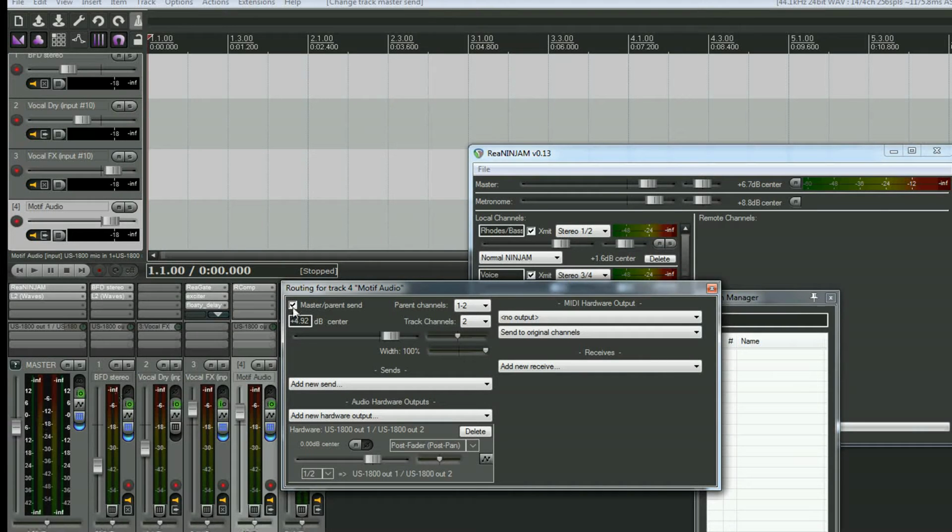But basically, this makes sure by checking this box that you're sending audio here, and you'll know it because you'll see the levels jump here. In the case of this being a stereo channel, you want to make sure that your parent channels are going to be 1 and 2, and the number of track channels is 2 because it's a stereo channel. If it was a mono channel, you could put track channels only 1.